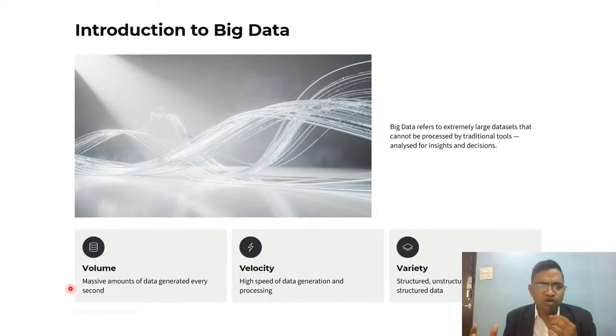Volume: a huge amount of data can be generated in every second. Velocity: it means data arrives at high speed. Variety: different types of data, maybe structured, unstructured or semi-structured data.